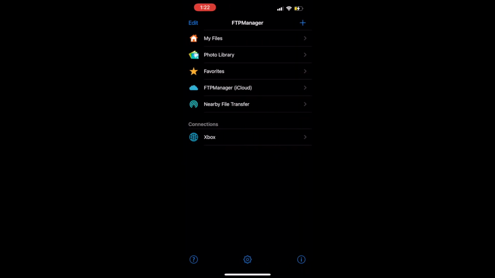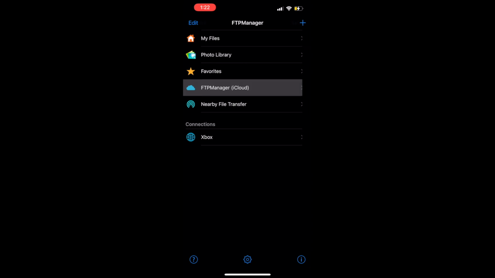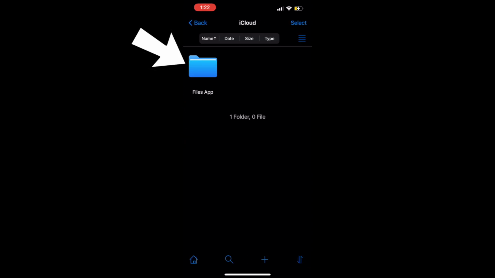And from the main screen here, you want to go to where it says FTP Manager iCloud. If you don't have this, make sure your iPhone is completely up to date, make sure you have an iCloud account, and make sure you have iCloud activated for this application in your settings. Make sure all those things are true, and this setting should be here. After clicking that, it'll take you to this screen right here, and you want to press on Files App.